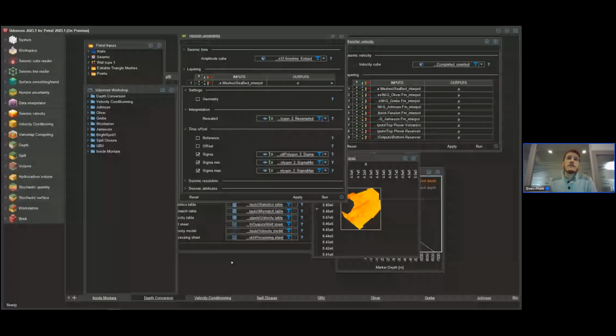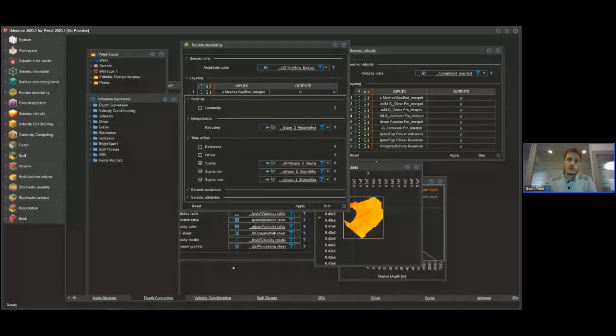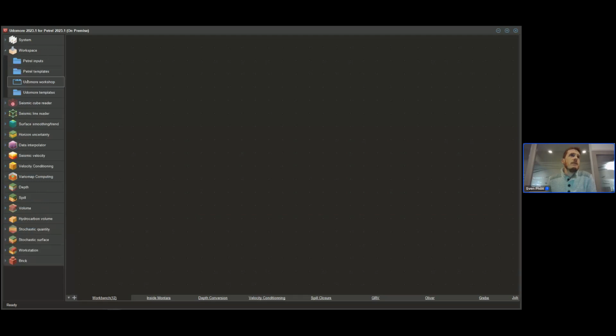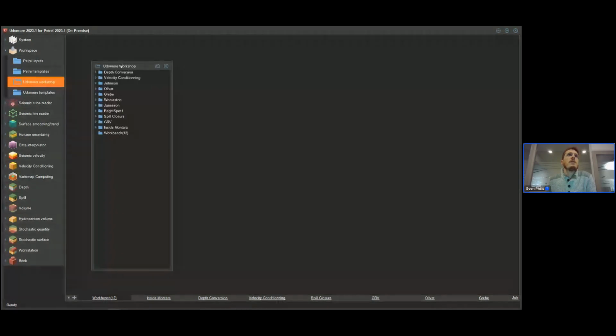Here, this is an existing project, and it's a bit crowded. So just so that you understand how it works, I'm going to create a separate workbench in here that is a bit devoid of any table. And what I'm going to do is display the database of Udomore, so that we call it Udomore workshop. Here we are.